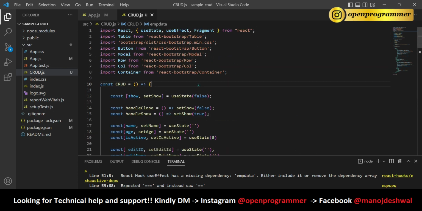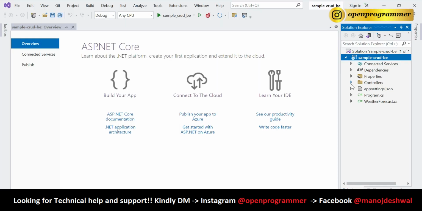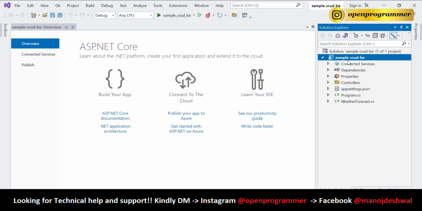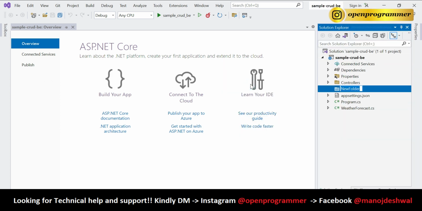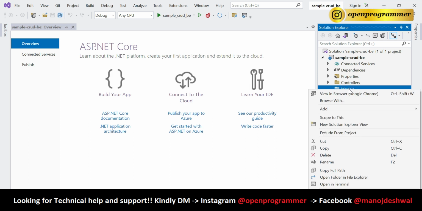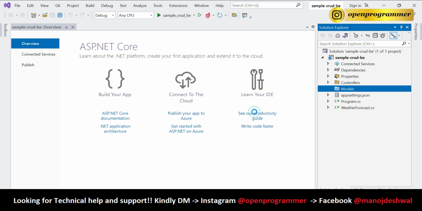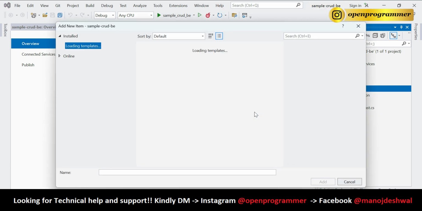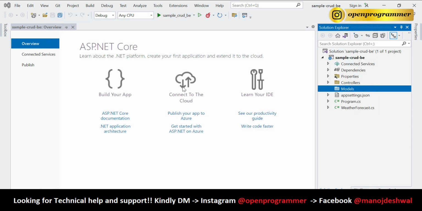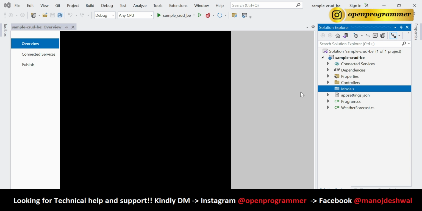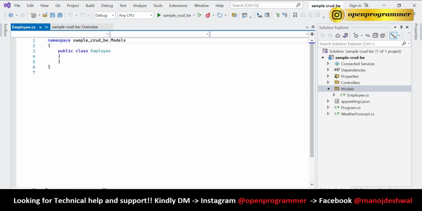Now let's try to create an API. So right click on the project and try to add a folder. I'm giving it the name models. Inside this models folder, let's try to create a class. So I'm using an employee example for this video. So employee, and in this employee model, we will try to add some properties.